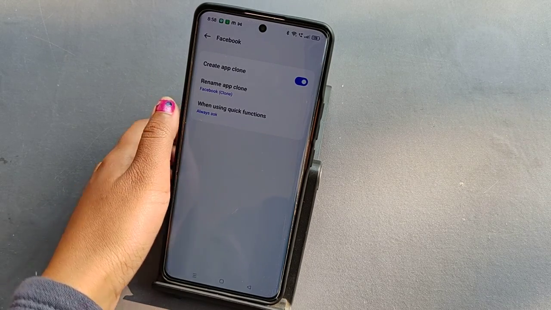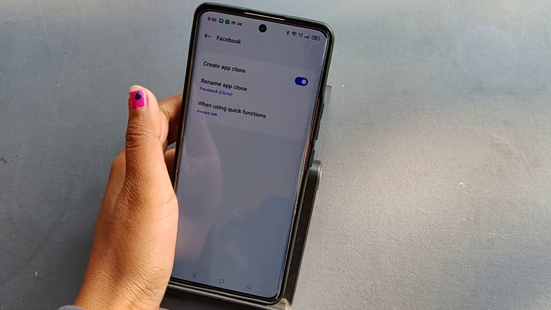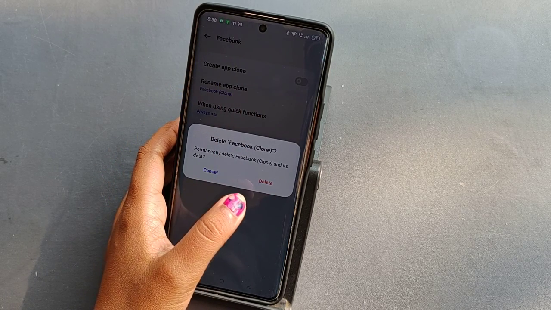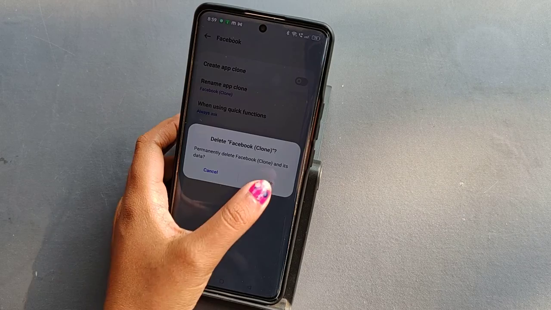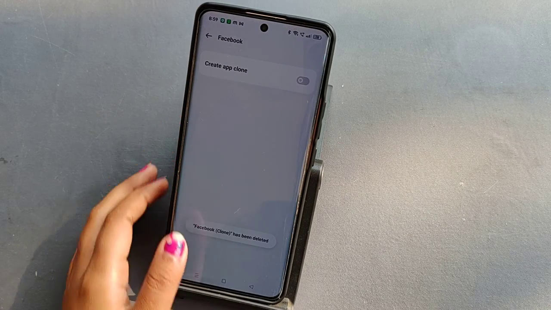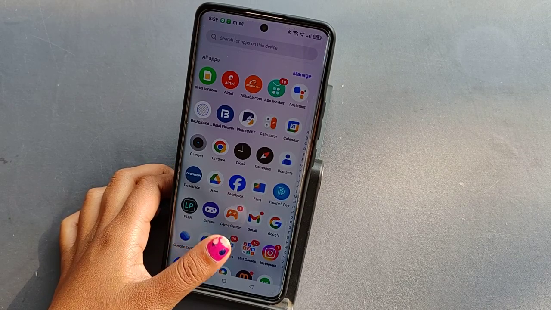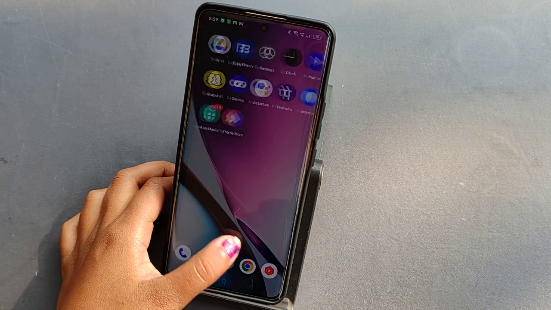After you tap on Facebook, here is the create a clone option, and if you want to disable it, then just tap on this icon and permanently delete Facebook clone and its data. Yes, delete. Then here it has been deleted. Okay, you can check from here that it has been deleted. The dual apps have been deleted.